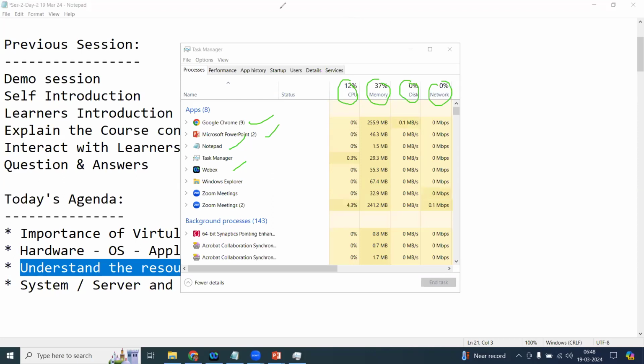Where are these applications running? Who is giving the resource sharing with respect to each application? My operating system. That operating system is coordinating with the hardware, prioritizing the resources, and giving the resources to Google Chrome, Microsoft PowerPoint, or Notepad. What is the operating system layer doing here?